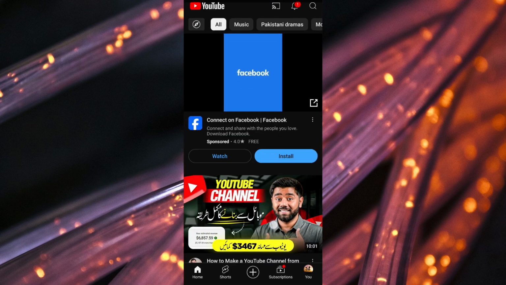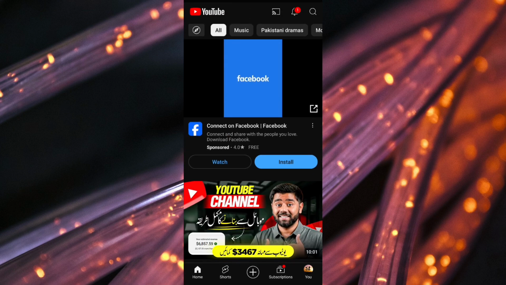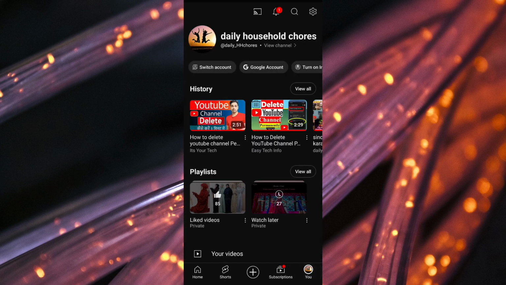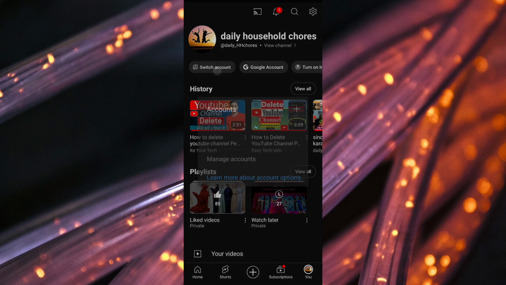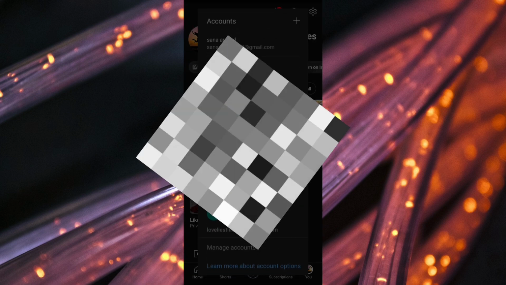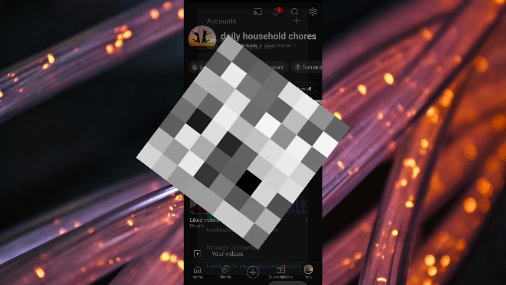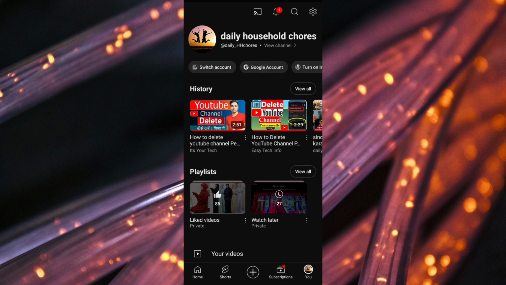First of all, open your YouTube app. Click on your profile picture on the bottom right corner of the screen. On top, you will see the username of your YouTube channel. Make sure you are signed into the YouTube account you wanna delete. Otherwise, you can switch to another account by clicking on the switch account icon. Here I am already logged into the same account I wanna delete.